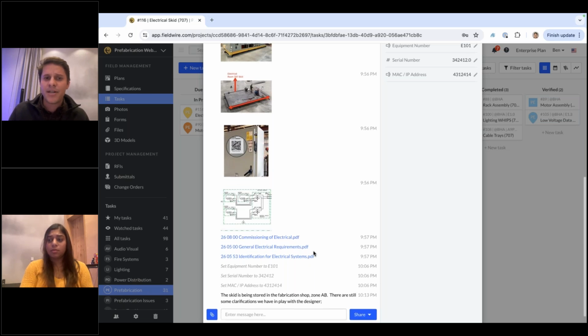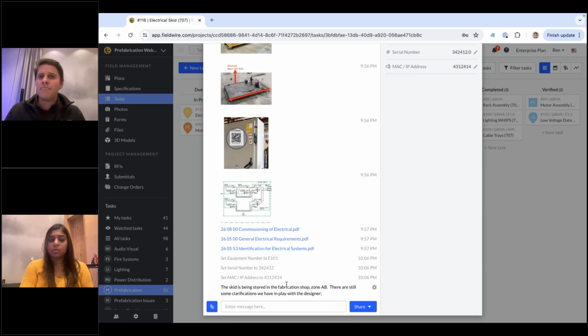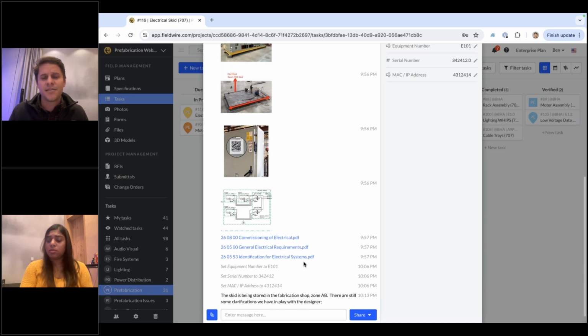And then any collaboration that happens, maybe there's something missing or there's a defect on the skid, this can be conversations that can all be contained here within this task. So it's a really data-rich area to collaborate and solve problems.